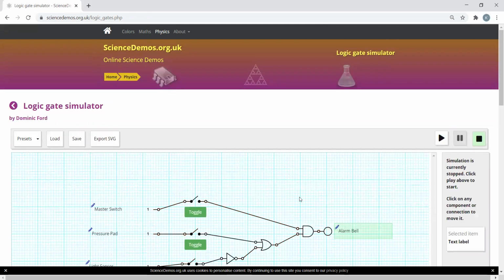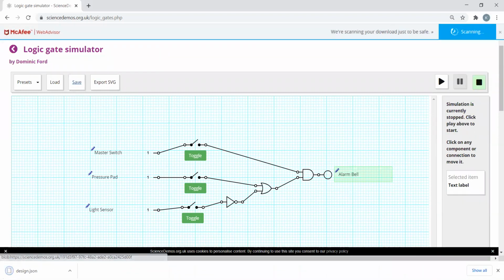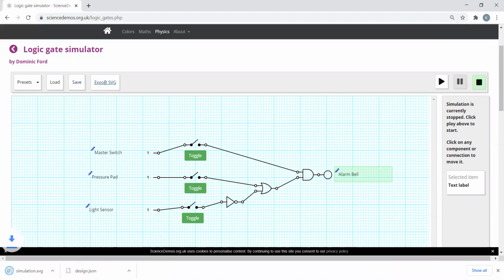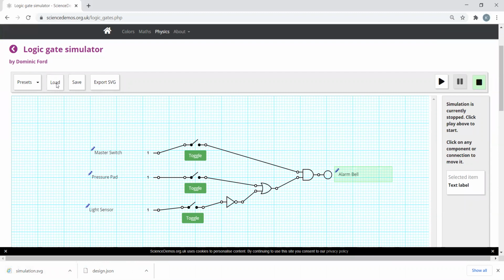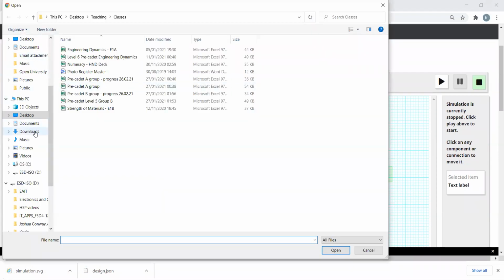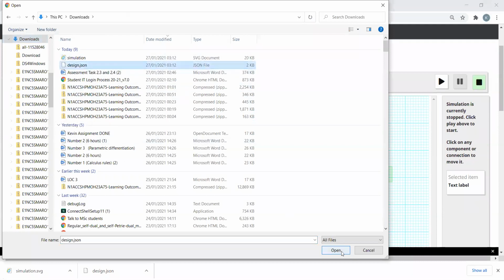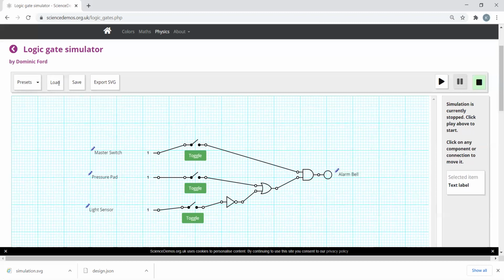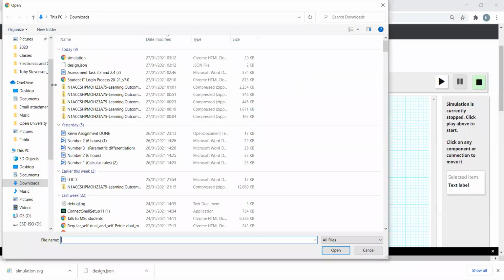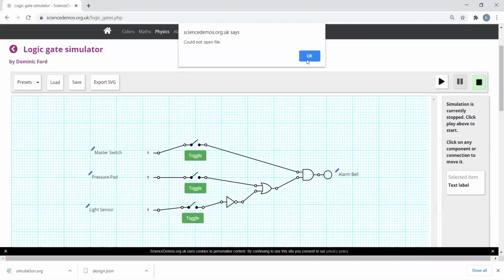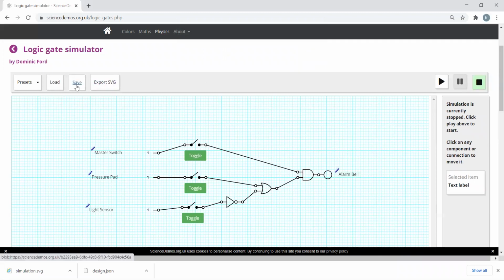But the last thing we have to do is make sure that we save our file as well, because you need to submit this to me in order to do the assessment. There's a couple of different options here. The save button here will download this JSON file. I can also export SVG, which will export the simulation file. And if I want to load a file, I go into my downloads just now. It's going to let me open up either of these, I think. I know it doesn't like that. So the version you should be using is the JSON file. So that's when you click the save button. So don't click export SVG, click save.